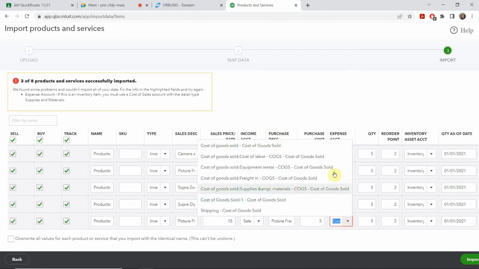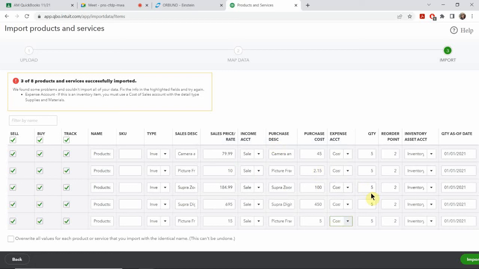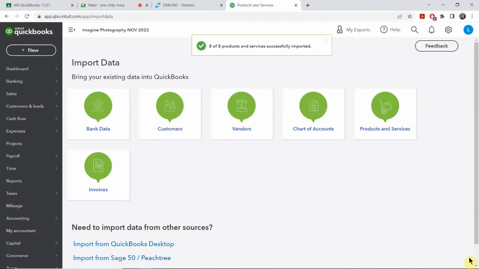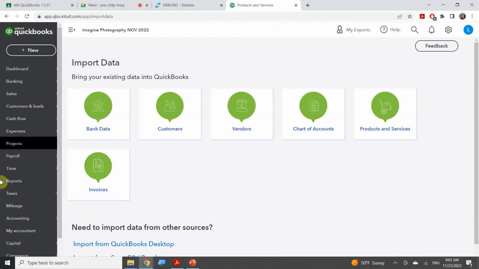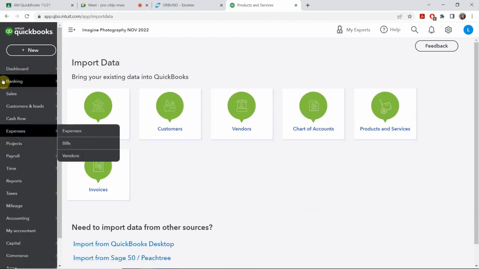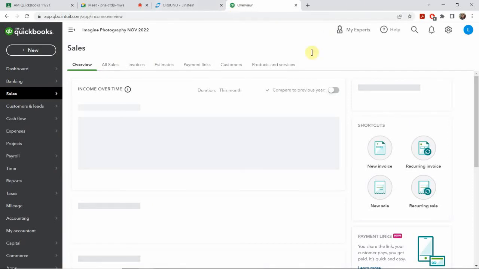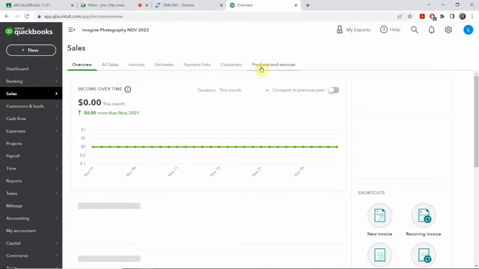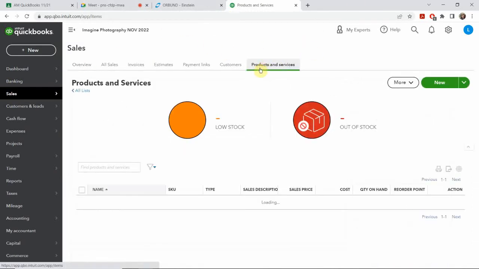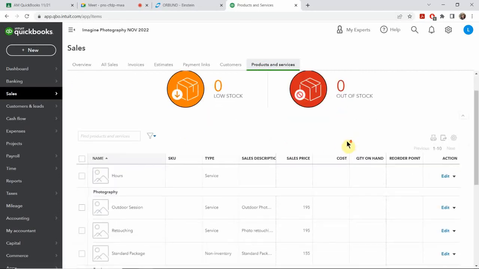Okay, so again, QuickBooks will tell you your error by coding a lot of this stuff in red. So let's see. Oh, there you go. And it should tell you at the very top that it has imported successfully, okay? So then let's go ahead and go back to your products and services list. So we're going to sales here, and I'm going to click on my products and services tab, and this is what it should look like, right?